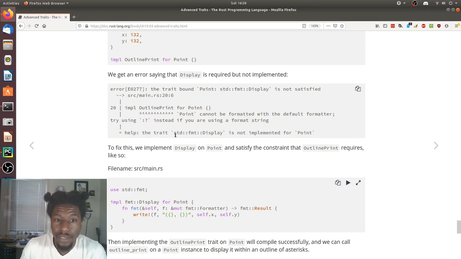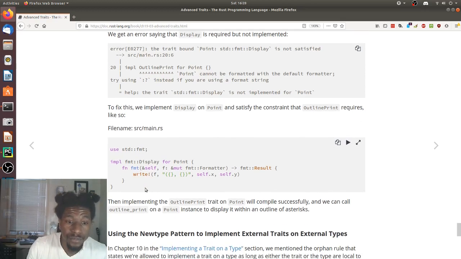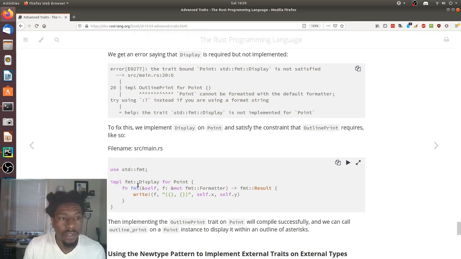Help, the trait Display is not implemented for Point. So this is the line that we really care about, the help. To fix this, we implement Display on Point and satisfy the constraint that OutlinePrint requires, like so. And here it is. Here's the Display, here's the Point, and then the fmt, which I guess is the only function that needs to be satisfied for this trait, and writing it out.